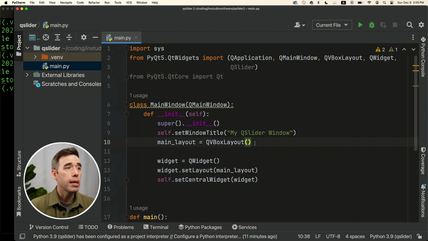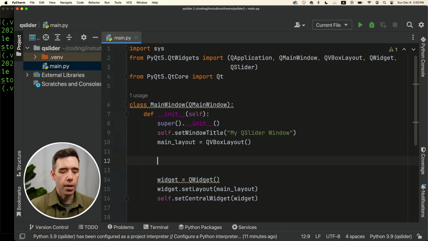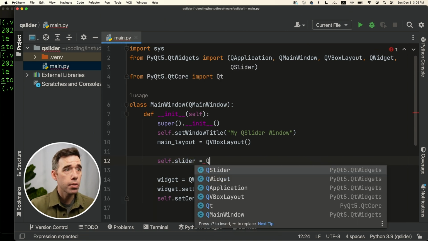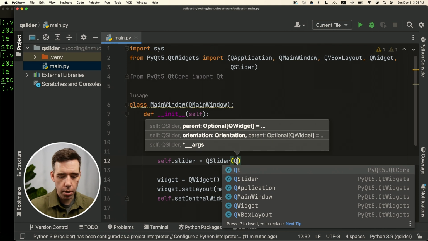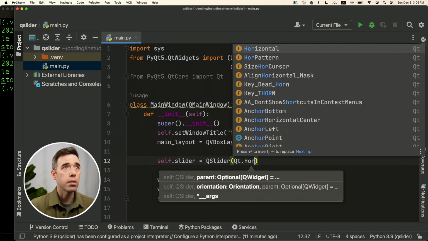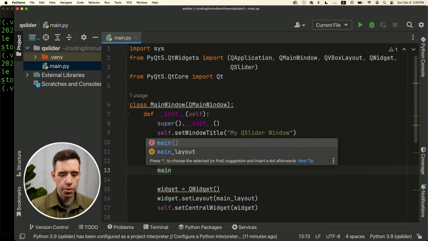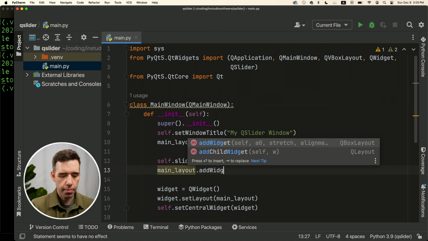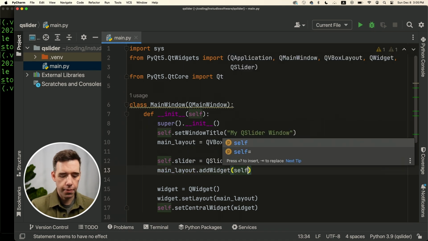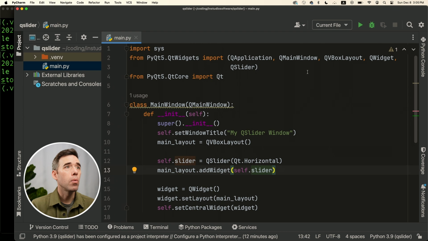So if we go down here, let's actually create the slider. We are going to do self.slider is equal to QSlider. And then we are going to pass it the orientation of the slider. And so we are going to do Qt.Horizontal. And then we want to add the slider to the main layout. So main layout dot addWidget self.slider.